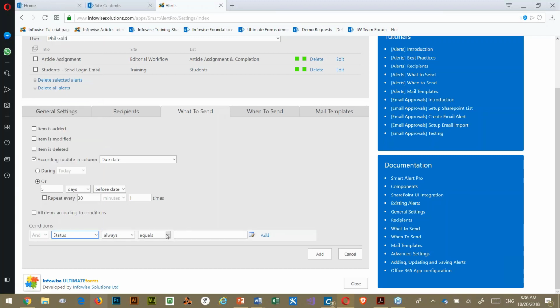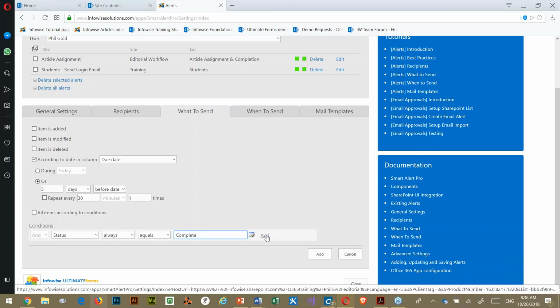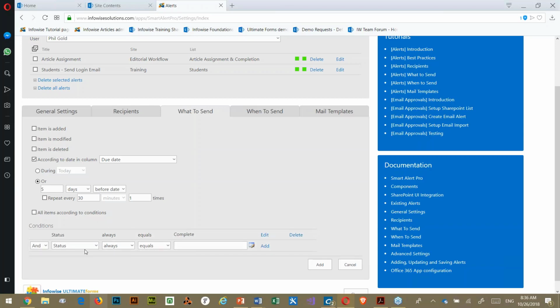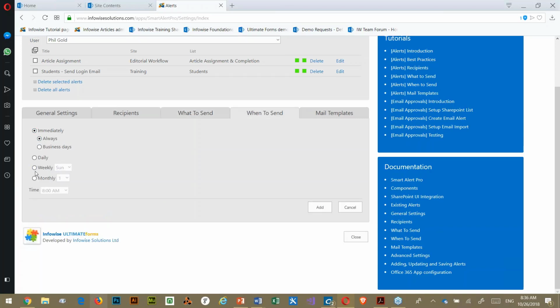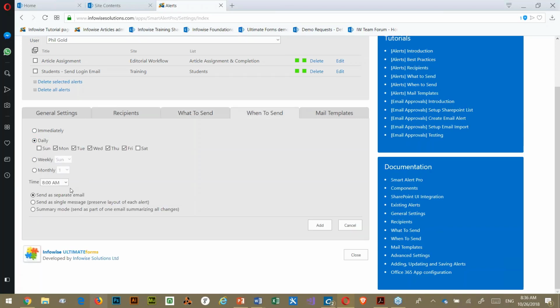If the status is completed, was it completed or complete? I think it's complete. Might have to go in and change that later. Or the status is escalated. Okay, those are good. When to send, we'll send it daily. That's good. They can get it in the morning.